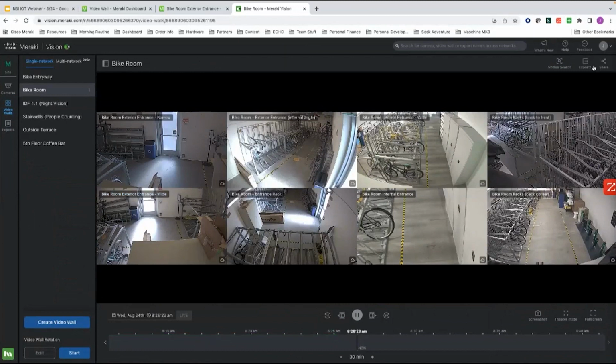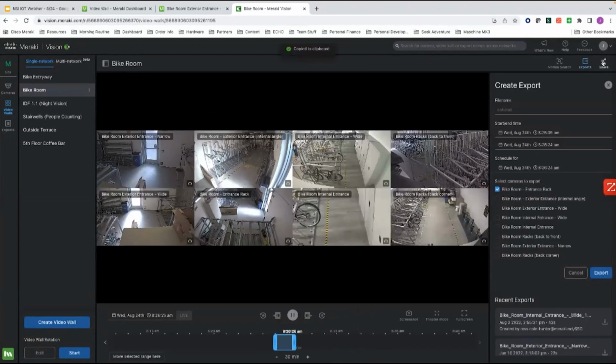From here, I can also export the clip, share the clip, everything I just showed you earlier, all seamlessly integrated from the dashboard to the Vision Portal. This Vision Portal can be saved as a progressive web app on a computer, laptop, wherever you're at. So it's super easy for you to just pull this up, view it real time wherever you're at.